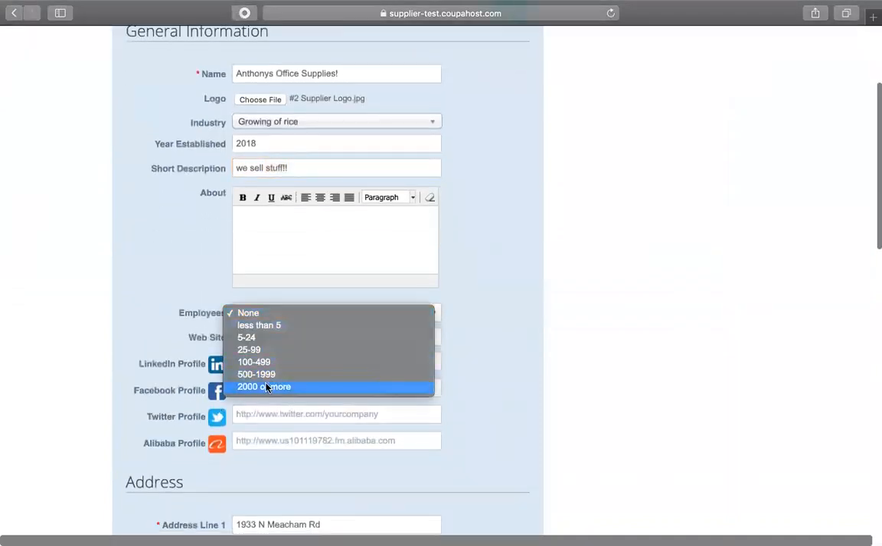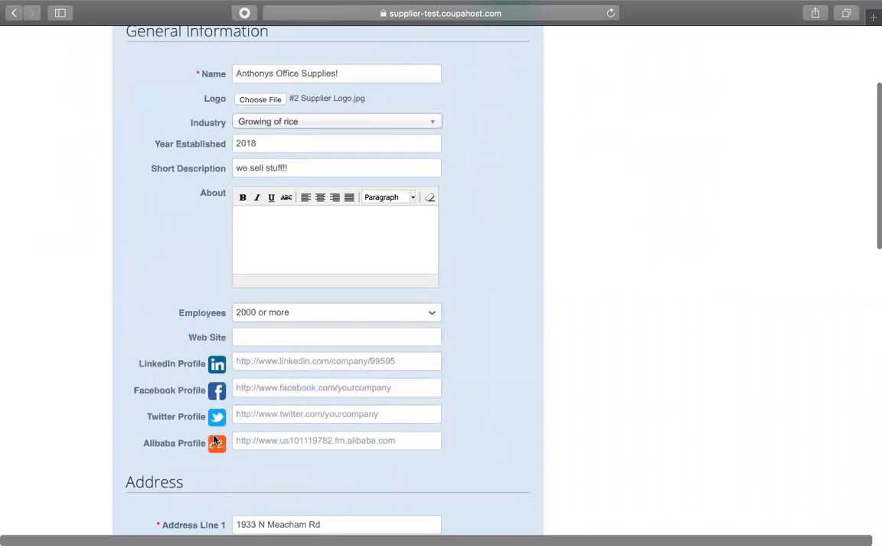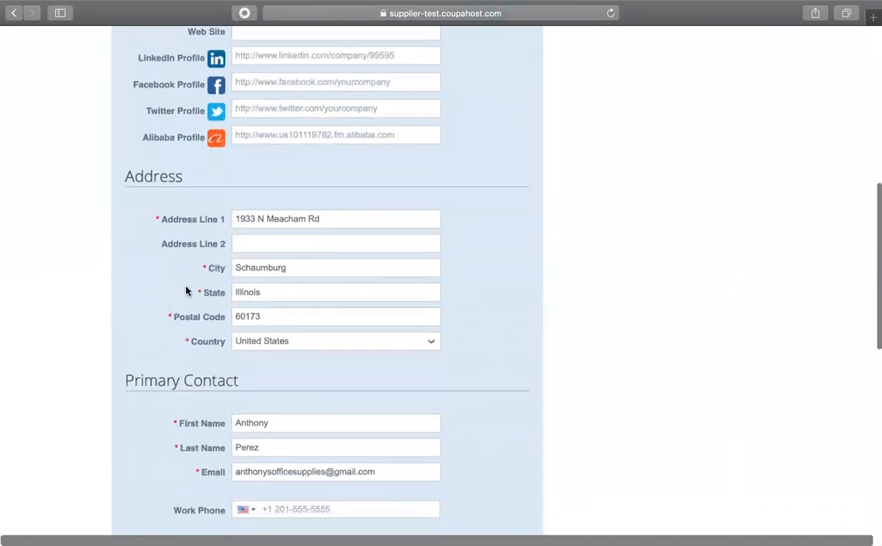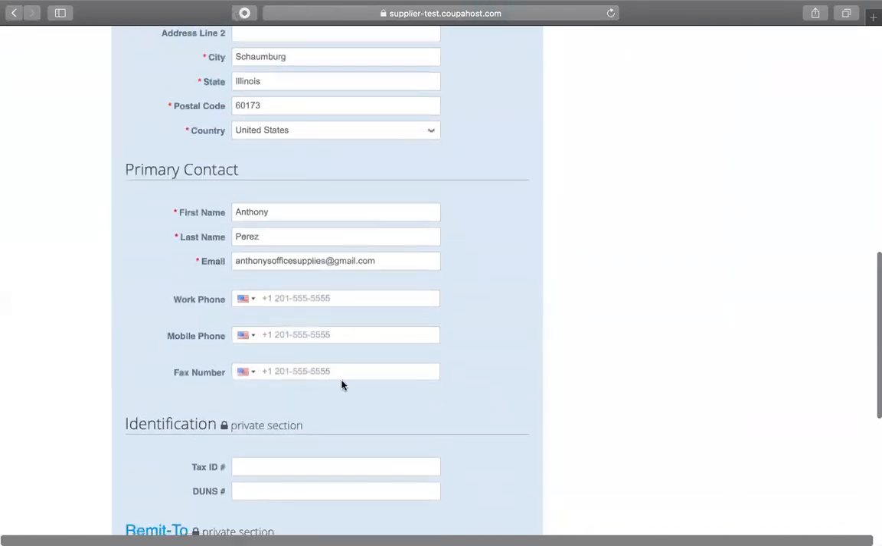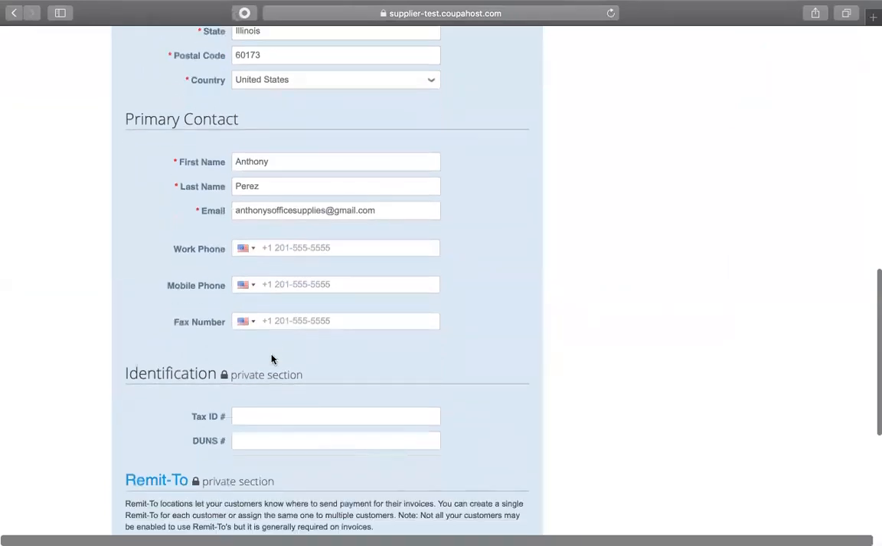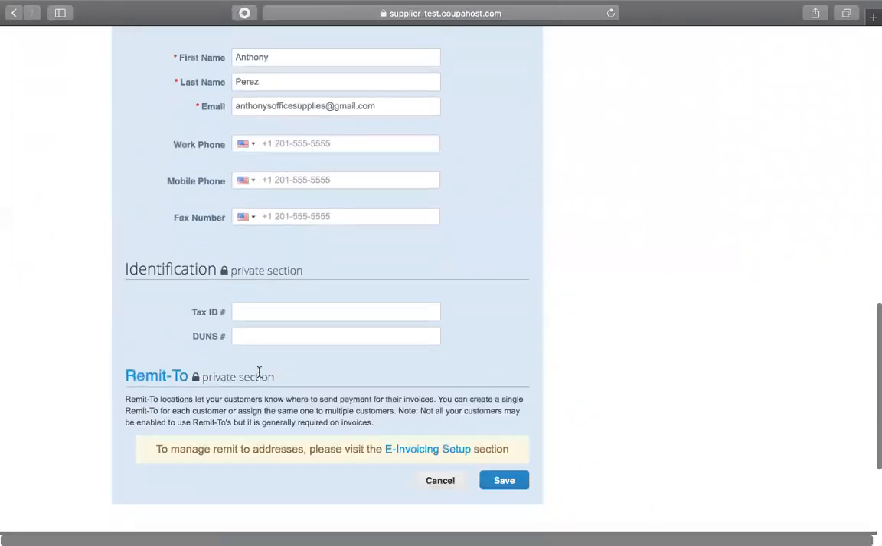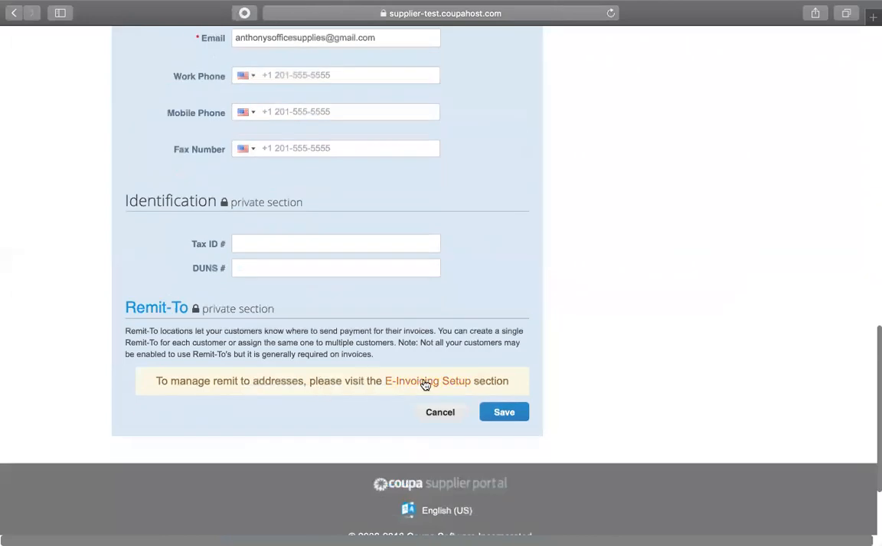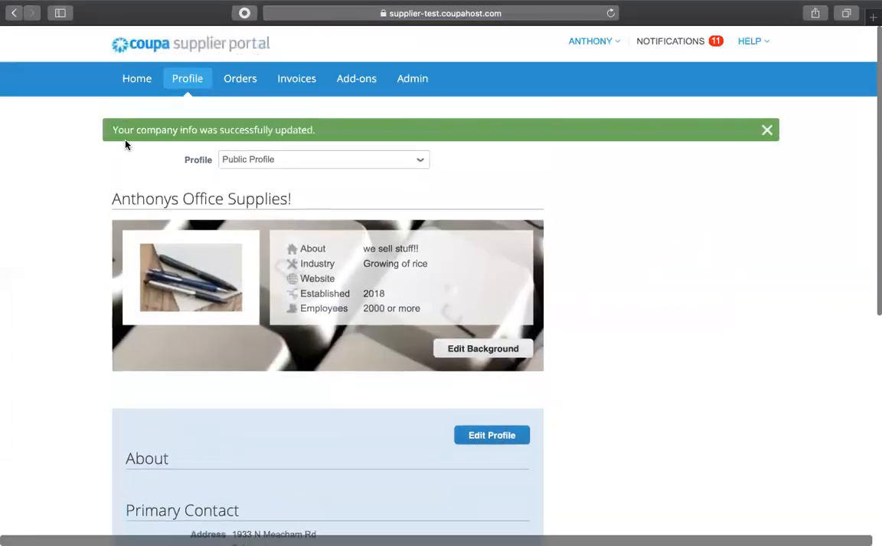The number of employees you have. Any websites or social media links that are associated to your business will be placed here. The address of your business, primary contact of your business, and lastly is identification and remit to. Note both sections are locked for privacy. Once you have everything set up to your liking, go ahead and push save. You should see a pop-up that says your company information was successfully updated.